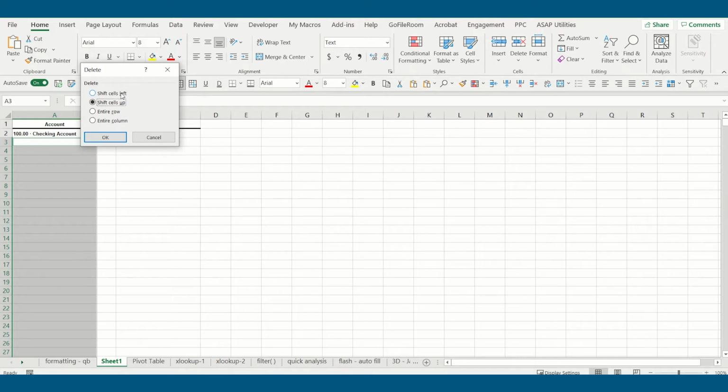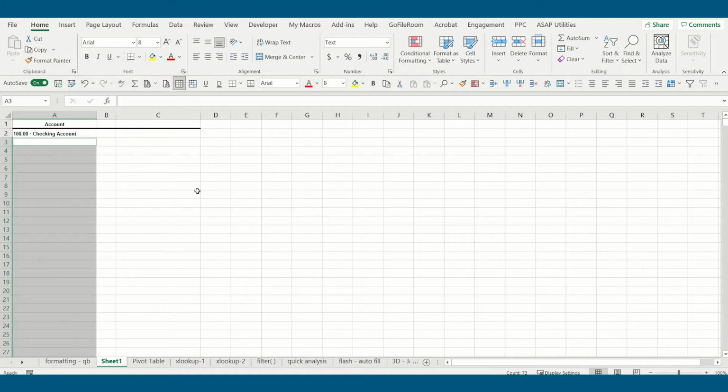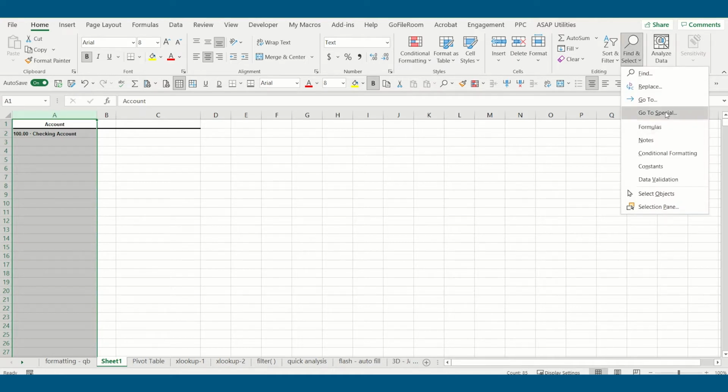Now you are able to right-click and then select Delete, which will then give you the option to shift cells over to the left, thereby bringing any information that was in column B to column A and so on. And then you'll want to do this same function as many times as it takes to get all of the information over to column A.